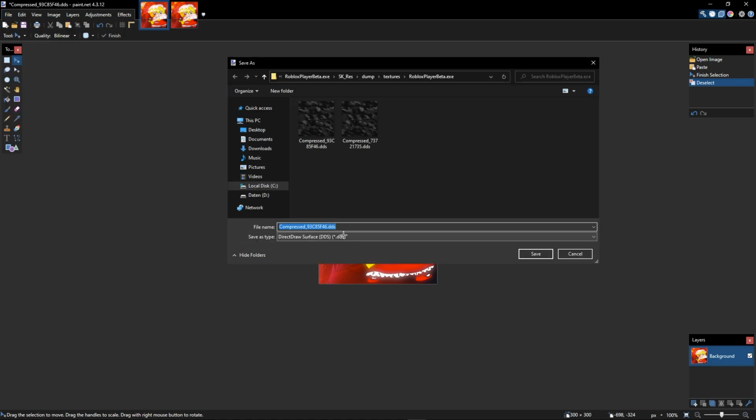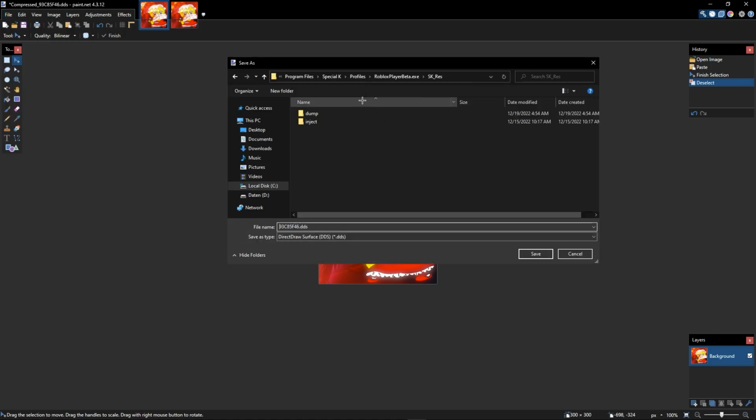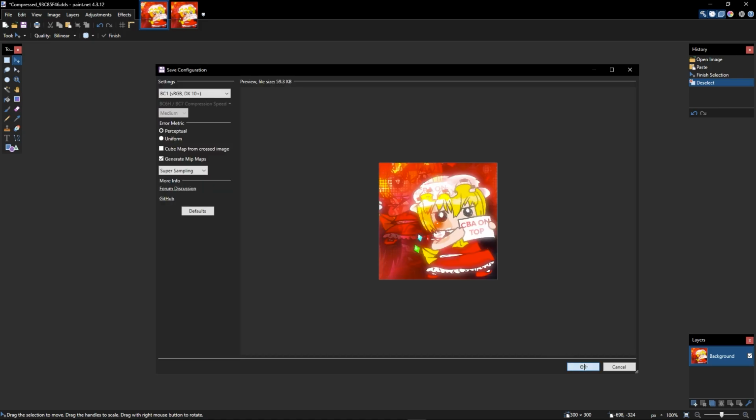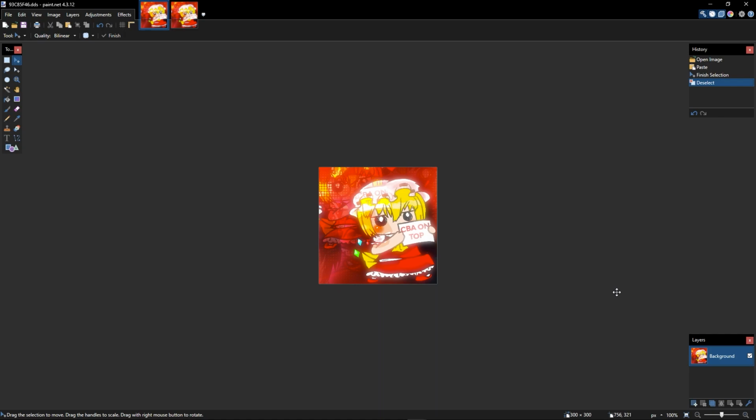Like here, click save, remove this, go back to SKRS, inject textures, and save this as well. And this is pretty much all you really have to do. Now that it's in the folder, you can just go back into the game. So we're gonna go back into the game and show off that it worked.